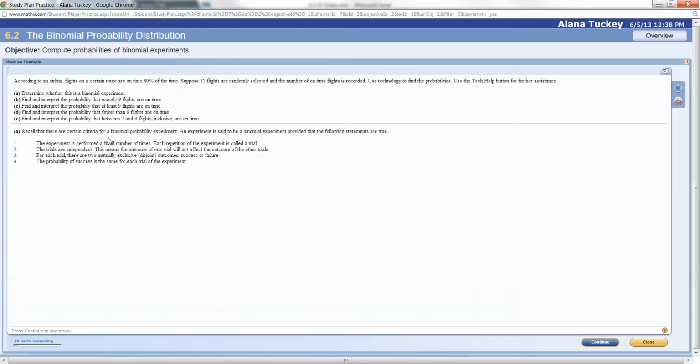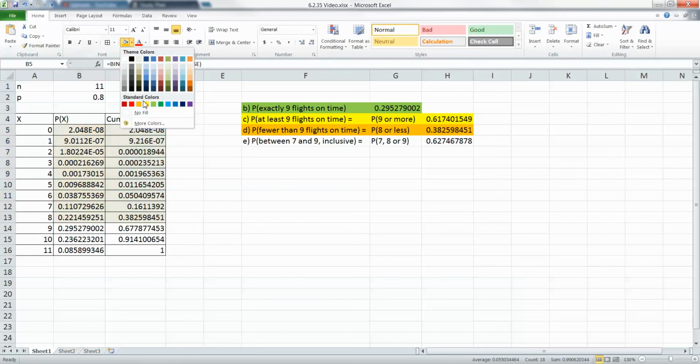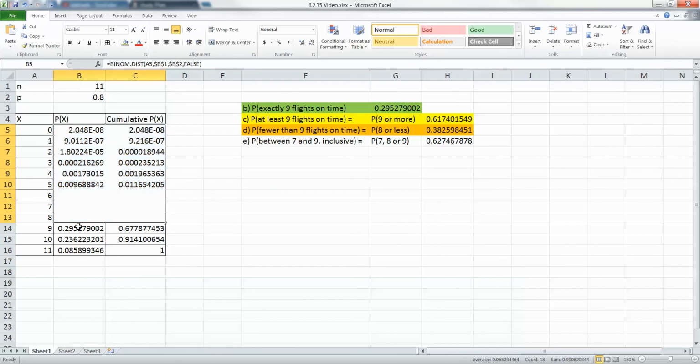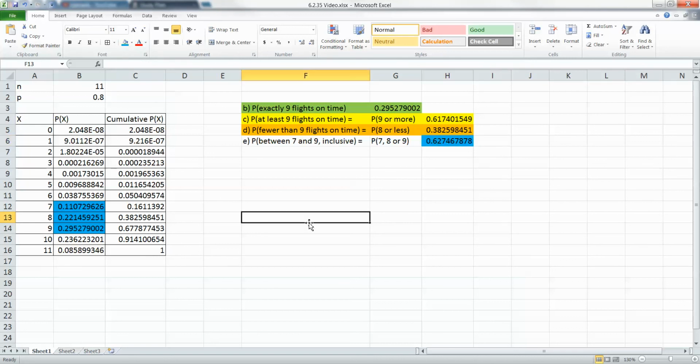All right, let's see what they want for E. Oh, 7 and 9, inclusive. Inclusive means you get to include them. So the probability between 7 and 9 inclusive would be equal to the probability of 7, 8, or 9, right? So you'd add them up. So this is the sum from 7 through 9. I'm going to unhighlight all this because we don't need any of this. Let me just show you what I'm adding up. I'm adding up these 3 right here, right? Those 3 summed together make 0.627. Okay?